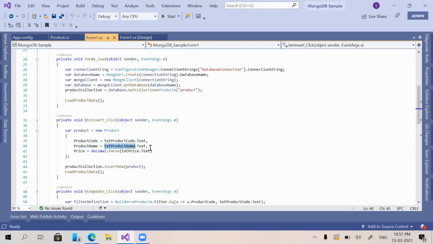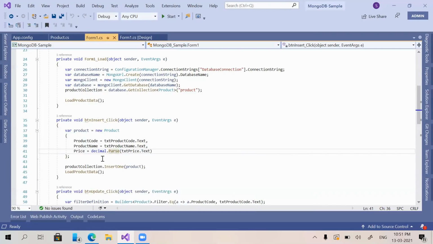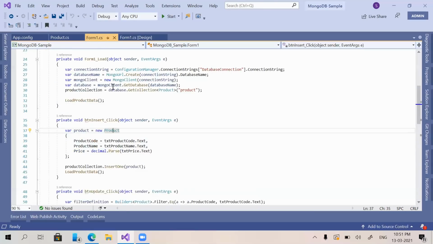Now product name is txt product name dot text. Then price is decimal dot parse. So decimal dot parse is for converting a text to decimal. So automatically it will take the data from the text field, then the application will convert it to decimal. Why? Because here in the model class we have mentioned the data type as decimal for price.